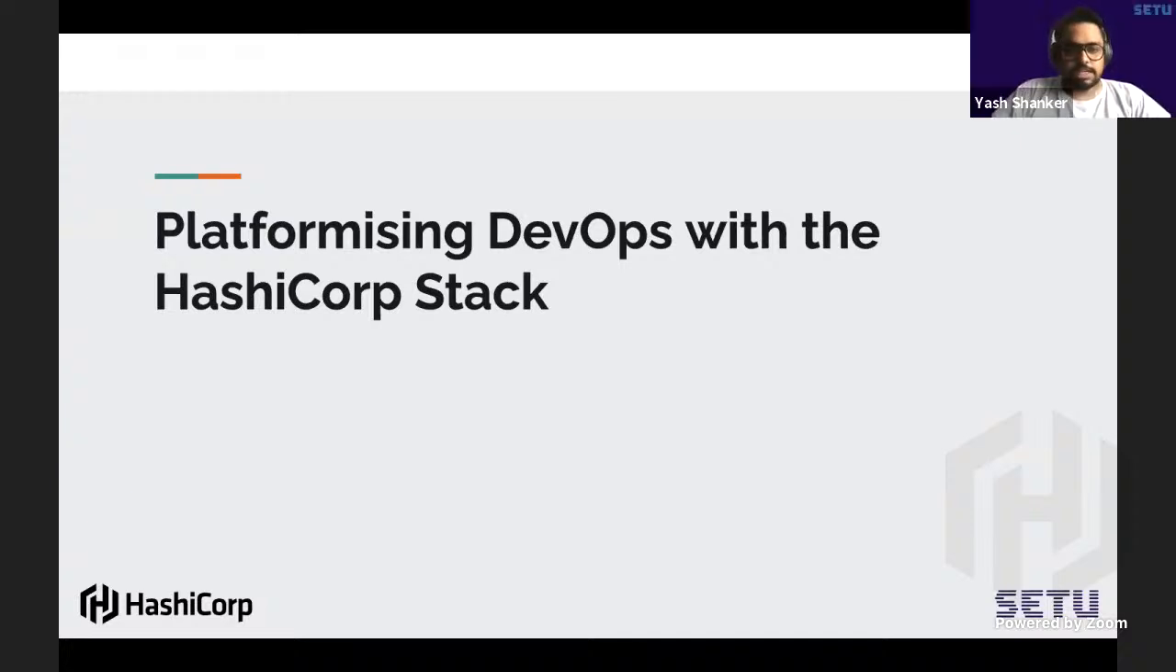Thanks. Welcome everyone to HashiCorp's HashiTalks India 2021. I'll be talking about platformizing DevOps with the HashiCorp stack and how we have implemented DevOps and how we have used the HashiCorp stack at Setu.